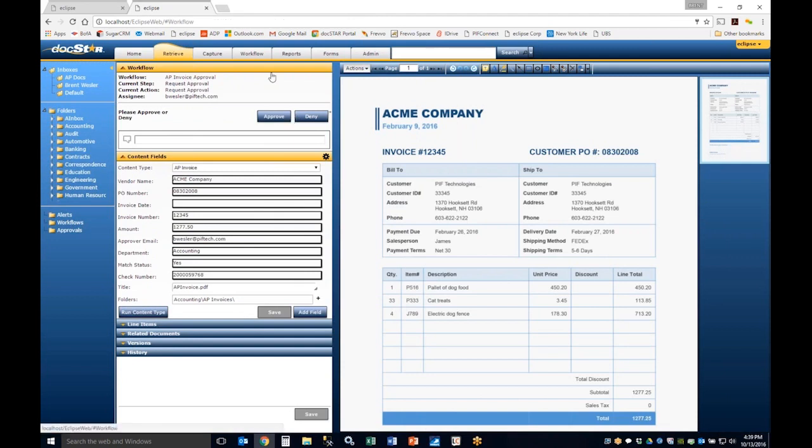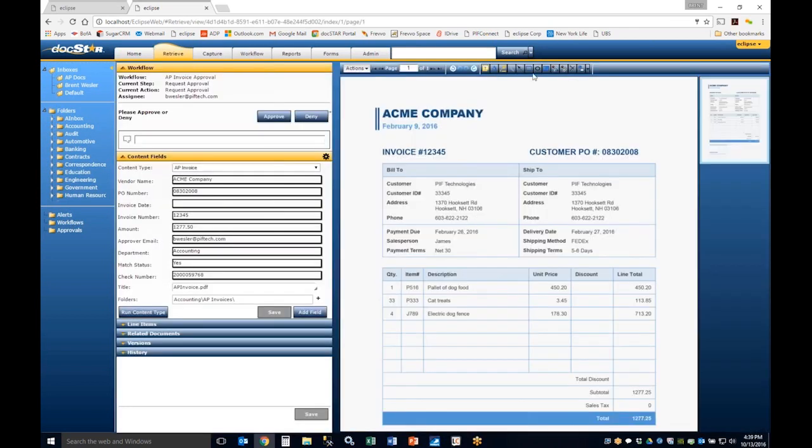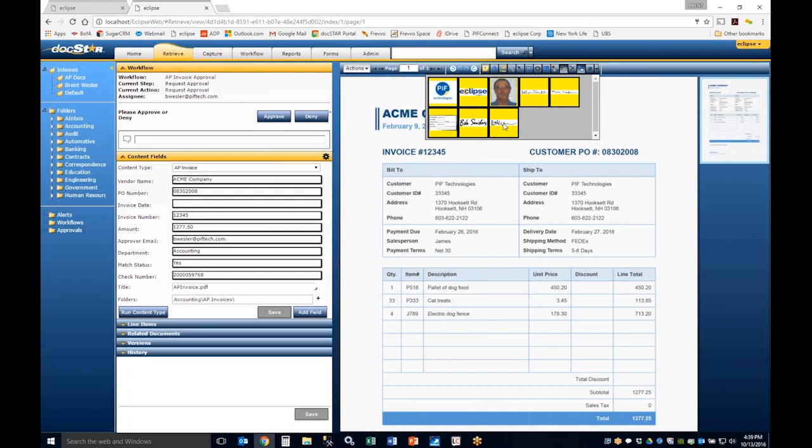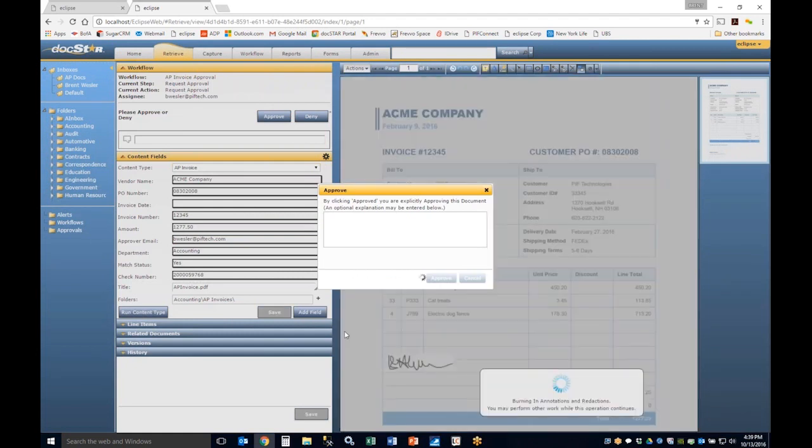So as Brent, I'm going to go in and then I can actually apply my signature here, move it to where I'd like, and simply hit the approve button. And this will now not only save the document, but also apply that particular signature, which is e-sign compliant. Okay. So I'm done with that.